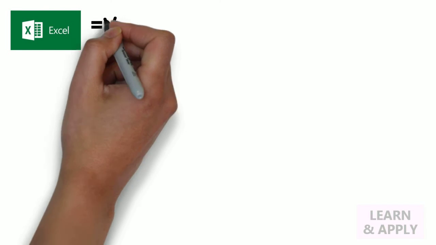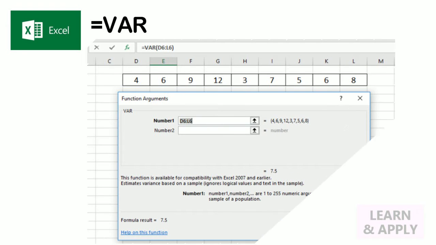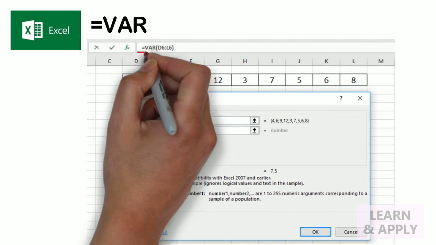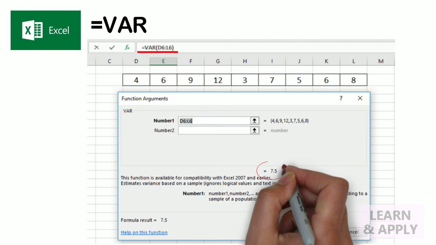To calculate variance in Excel, simply use the function VAR. Let's do it for the above example. Use the function equal to VAR of the data range, which is equal to 7.5 as per the diagram.